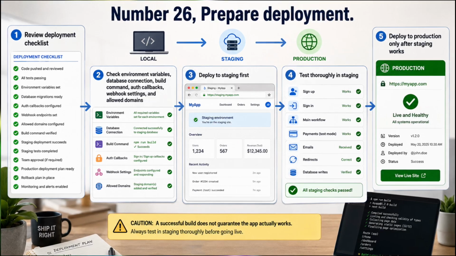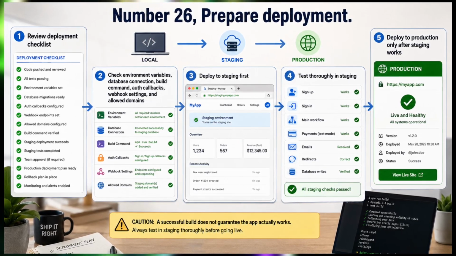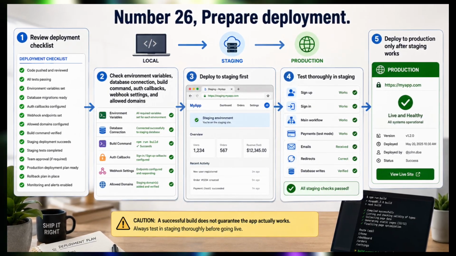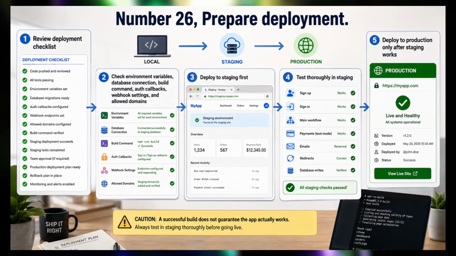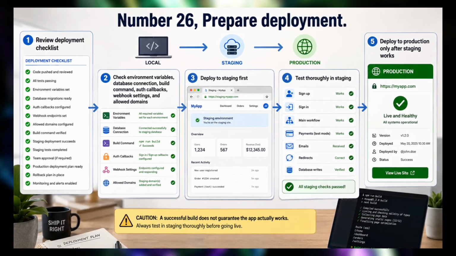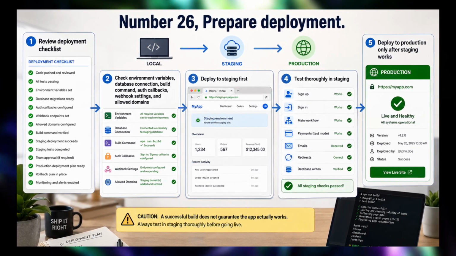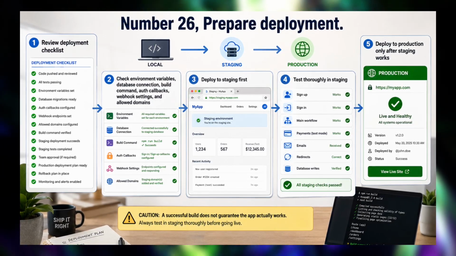Number 26. Prepare deployment. A local app is not a SaaS yet. It becomes real when it runs reliably online. Before deployment, check environment variables, database connection, build command, authentication callback settings, payment webhook settings, and allowed domains. Ask Claude to create a deployment checklist specific to your stack. Then deploy a staging version first if possible.